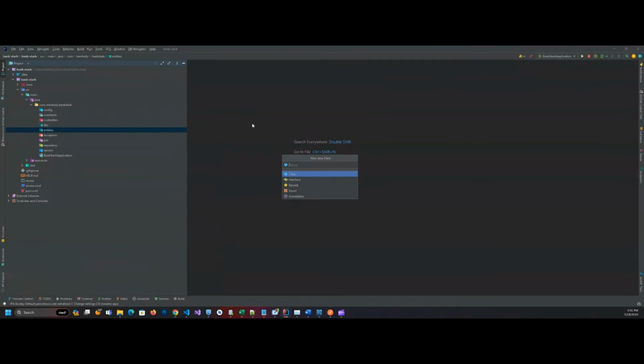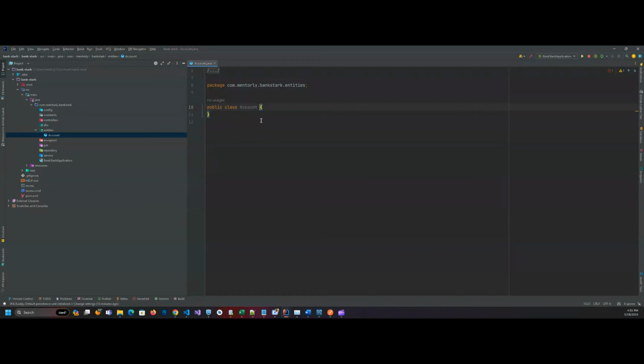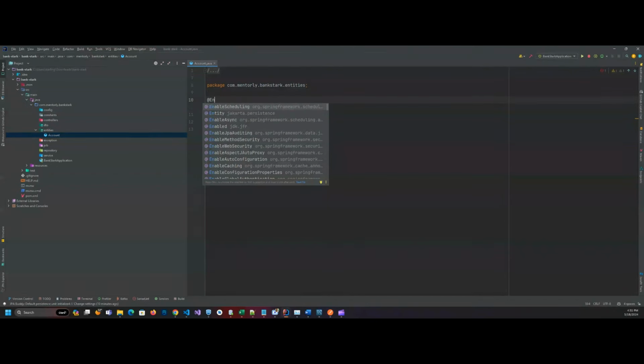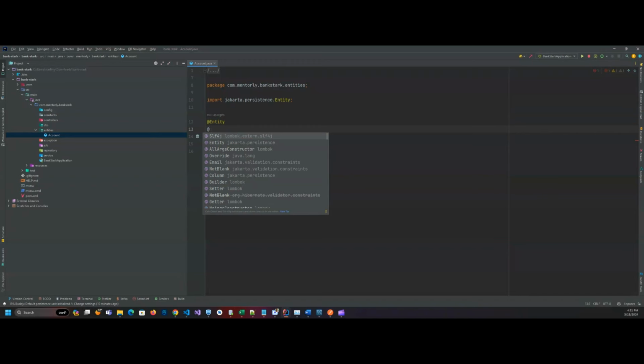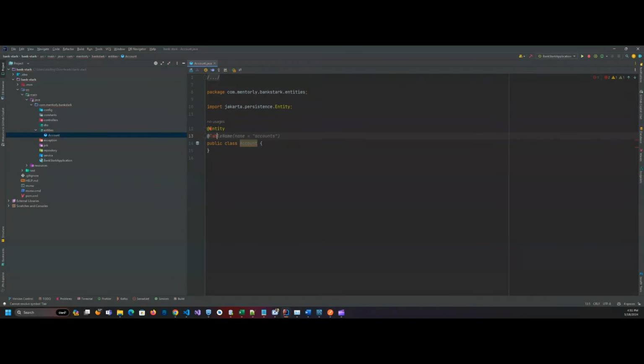So it's time to create a class. This class is Account. And we are going to use Lombok annotations for this class. So let's put here some annotations, but this is an entity, and we need to add also the name of the table. This is the accounts table, but it's not table name, it's table.